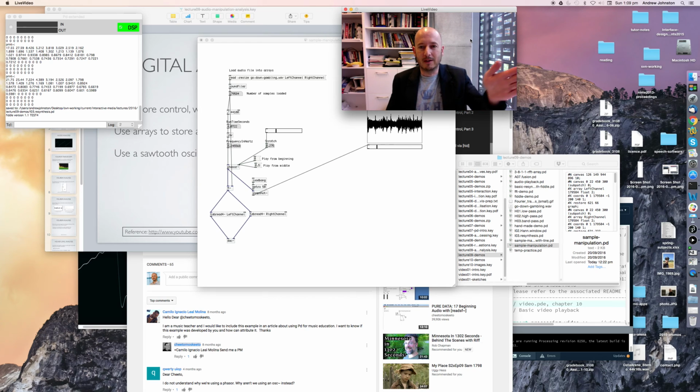179,584. If we multiply the output of our phasor by the number of samples, we're going to actually get a bit like a for loop going from zero up to the maximum number of samples. And that's going to do that at a rate that we specify. So that's what we're going to do.